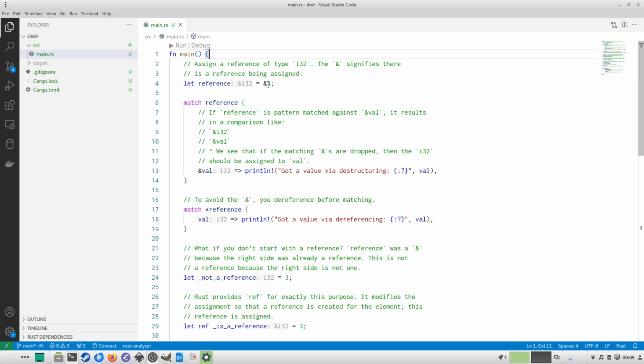So a reference is denoted by an ampersand before a value. For example, this variable reference is a reference of 4. You see how the ampersand is placed before this, and Rust Analyzer says that it is of type &i32. So reference points to a reference of 4.